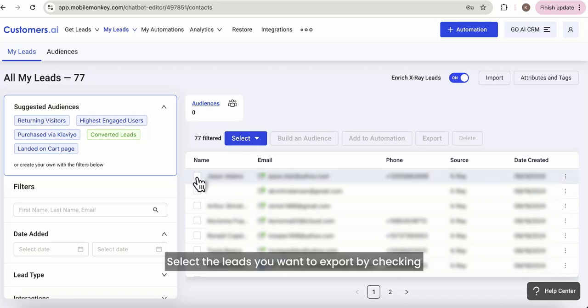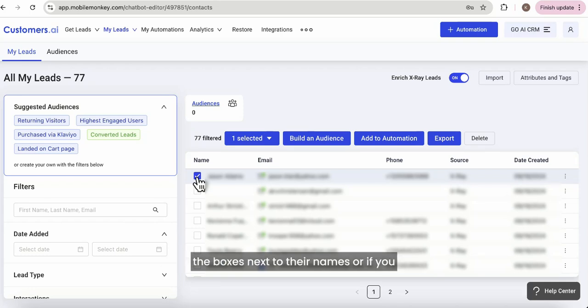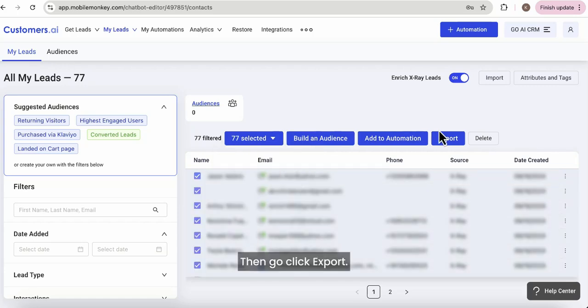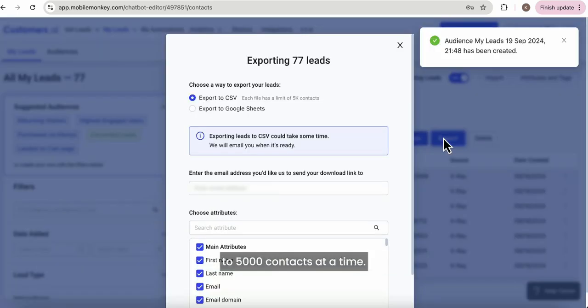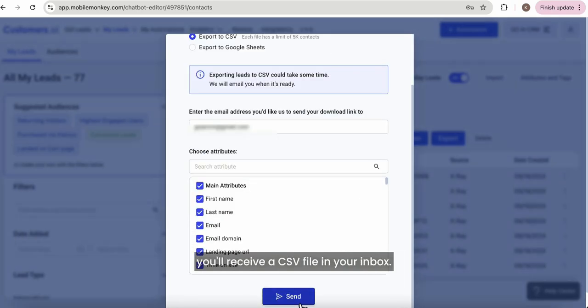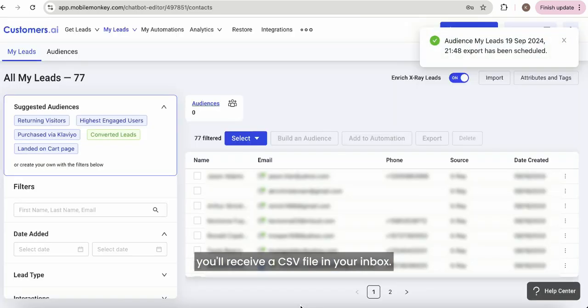Select the leads you want to export by checking the boxes next to their names, or if you want them all, you can click on select all. Enter the total number of leads and it will select them all. Then, click Export. Customers.ai allows you to export up to 5,000 contacts at a time. Enter your email address, hit Send, and you'll receive a CSV file in your inbox.